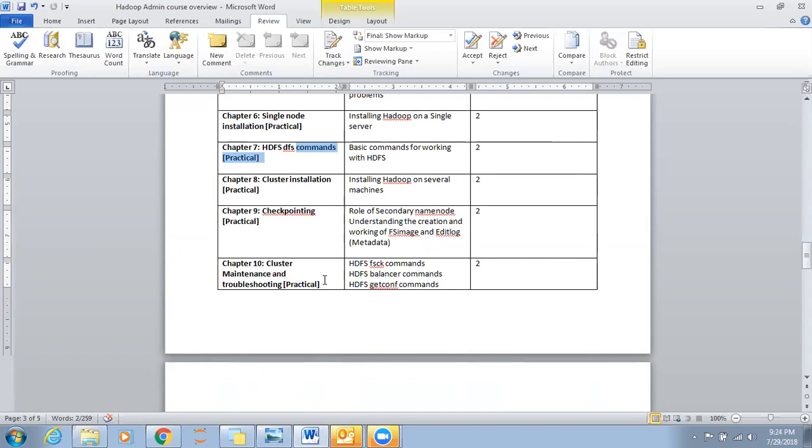This is the core part of an administrator: troubleshooting, cluster maintenance, making sure everything is working fine. Nothing should go down at any point. If anything goes down, you will be held responsible. This is where fsck, the file system check, and then balancer, then getconf come in. These are the commands through which you can troubleshoot and make sure everything is fine. You don't have the attractive GUIs that Cloudera has. With Cloudera you can just click on Hue, and in Hortonworks you have Ambari. You can just click and get to know everything in very attractive GUIs.